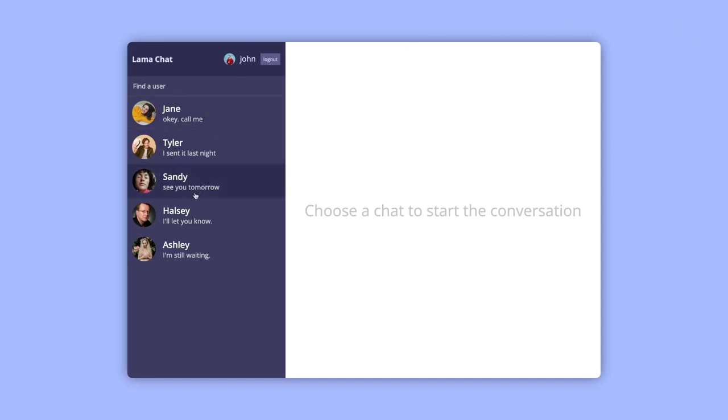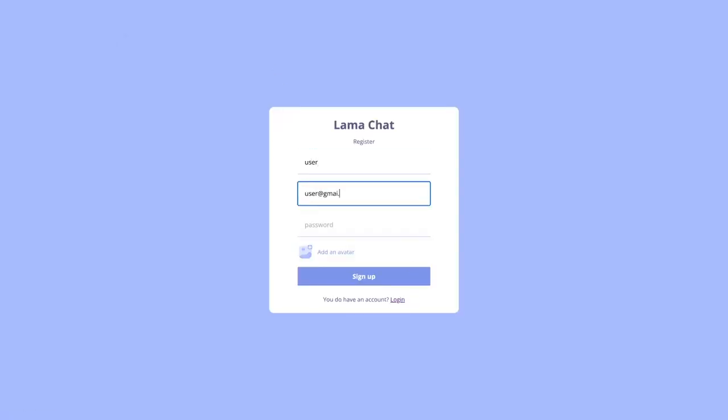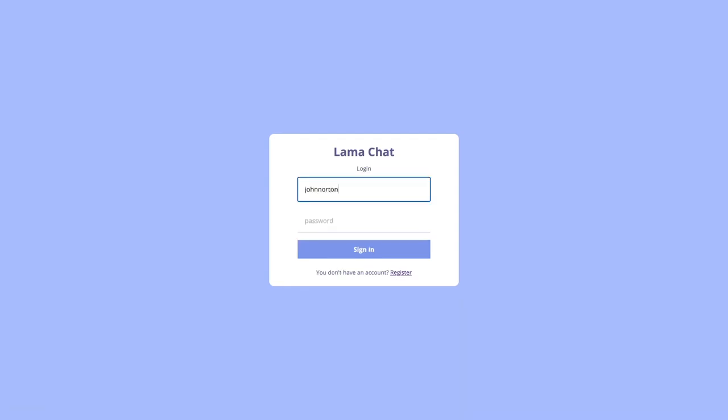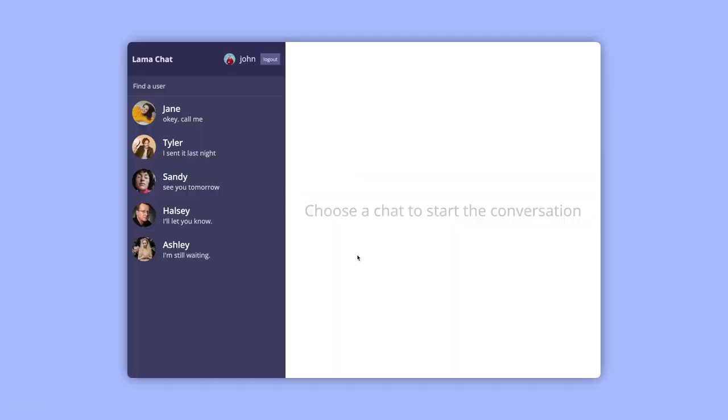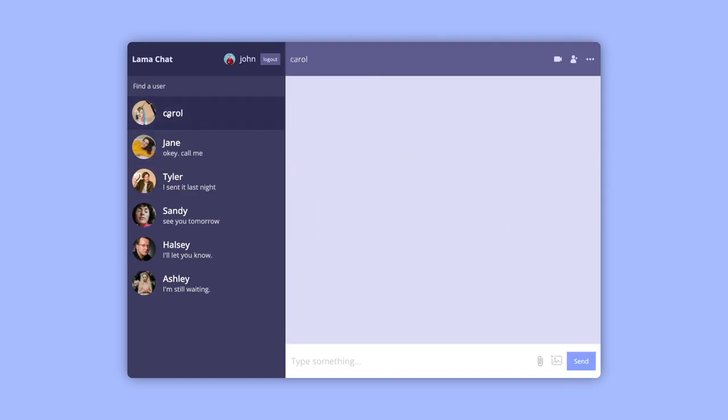Hello friends, today we are gonna create this beautiful chat application using React and Firebase. We will be able to create a new user or login. After that we will see this chat page. There are the latest conversations here. We can click on them to see messages or search for any user to start a new conversation.